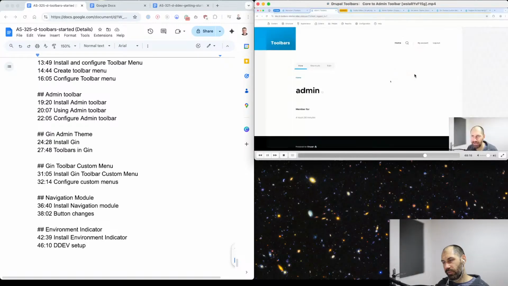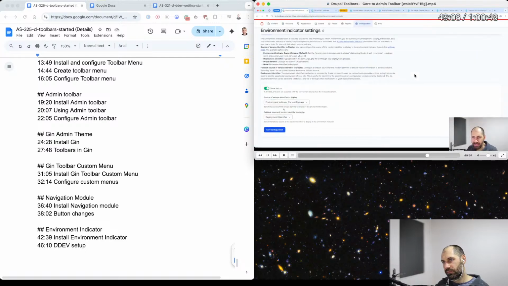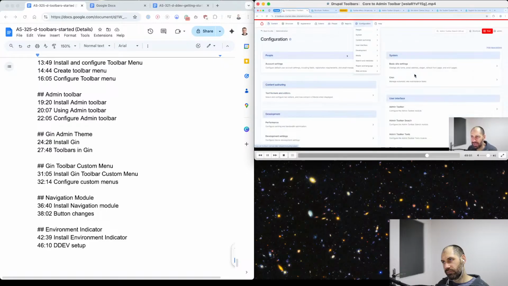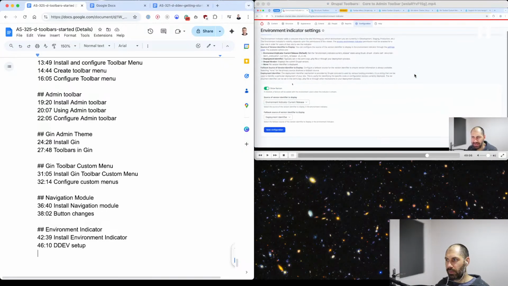Let me just clear it. And now if we refresh, and so to do configuration, you can control it. If we go to configuration and go to environment indicator settings. There we go.